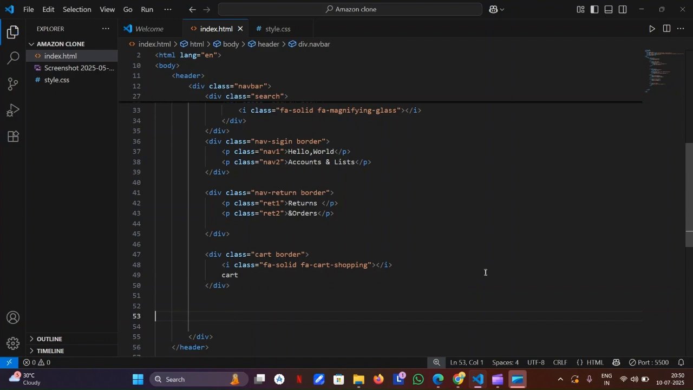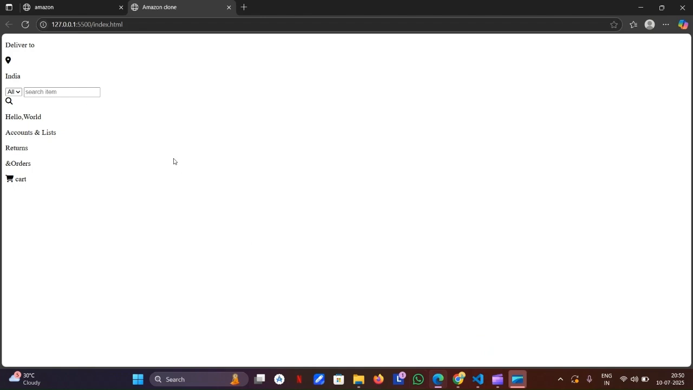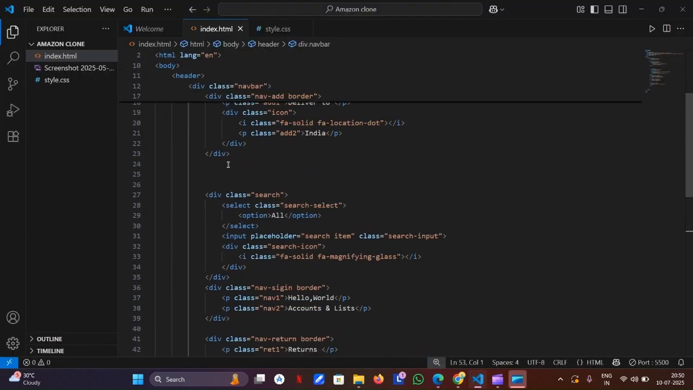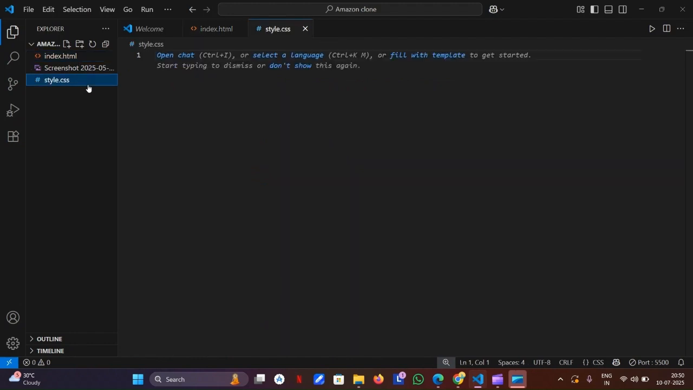Just save this one and go to our web page. Now we can see here the cart symbol, returns and orders, account. We just have to align it vertically so that it will look nice. Now, as you can see, we have completed our HTML code. So now let's open our style.css, and we will be writing our CSS code.